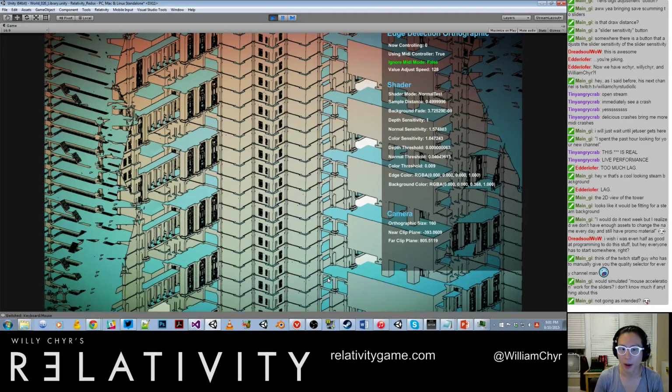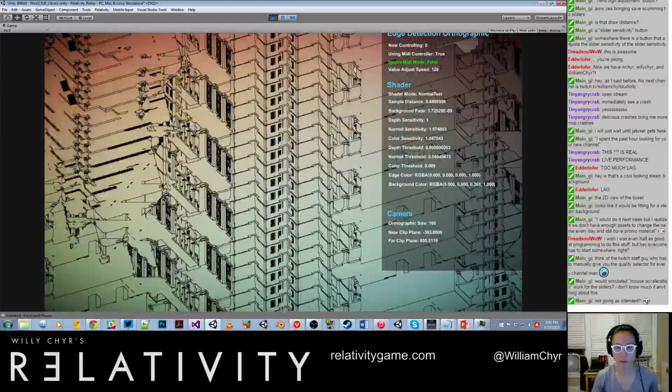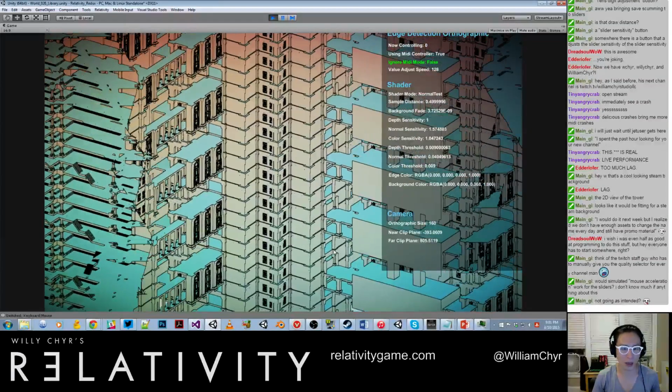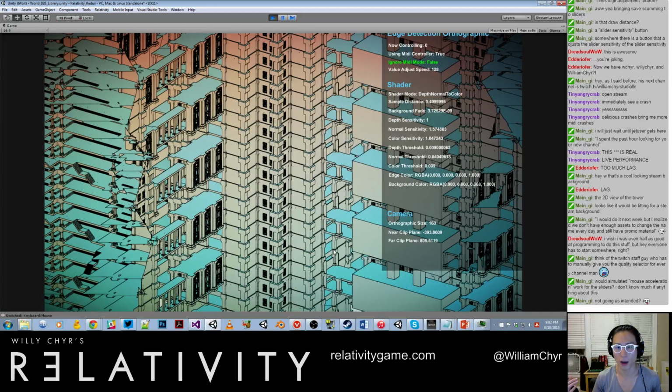All right, so now I'm in the normal depth normal test mode, which I'm just looking at normal values. That's why you can see in the middle that I'm missing a lot of the edges, because using normals alone isn't that great, right? What I found works really well is using depth and normal, combining those two and making a color, and then doing edge detection on the new color.